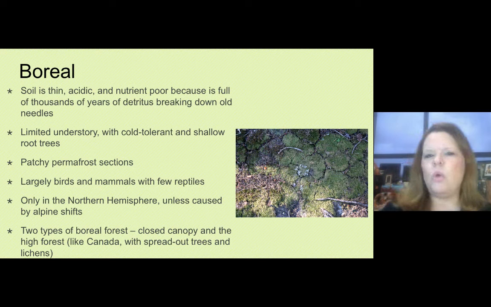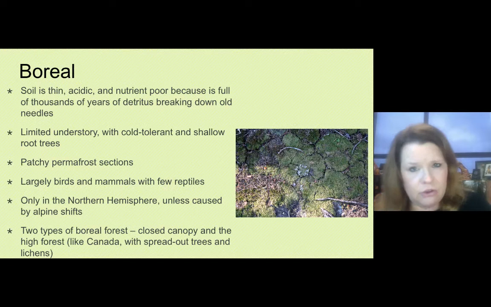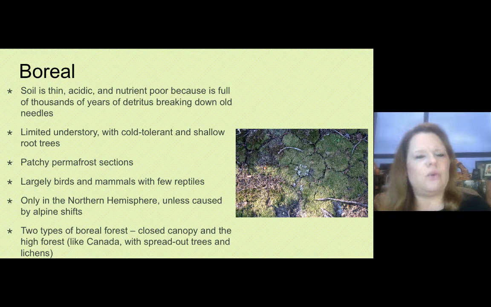because it's full of thousands of years of detrital or detritus material that breaks down from old needles. So when you're looking at this, remember we are talking about softwoods, so they're over in the gymnosperm category. If you have a forest rich in angiosperms, you're going to lose their leaves every year, so you're going to have a very nutrient-rich soil.